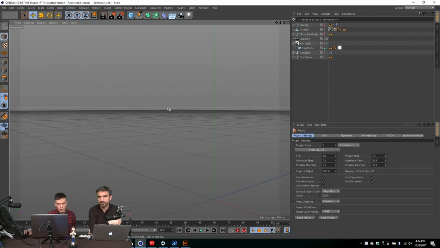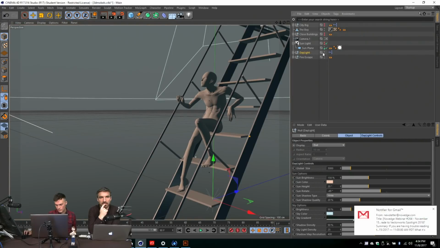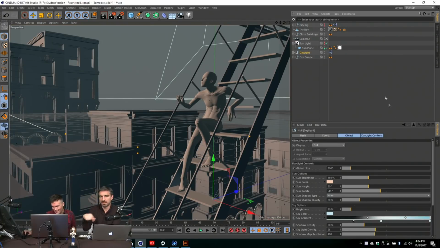Okay. So this was the one you used yesterday, right? This is the render that I was originally working from. You have some email notifications. Oh no.